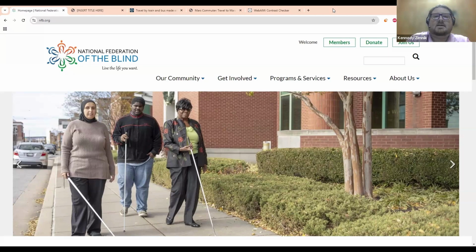The second piece is text and image contrast. So you can use a contrast checker, which I'll show you here in a second, to actually test the contrast of your text and your background color to make sure there's sufficient contrast so people can read it easily.